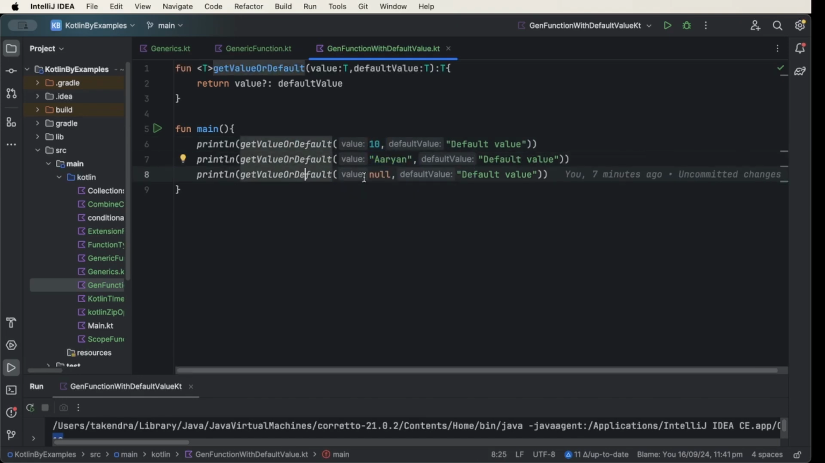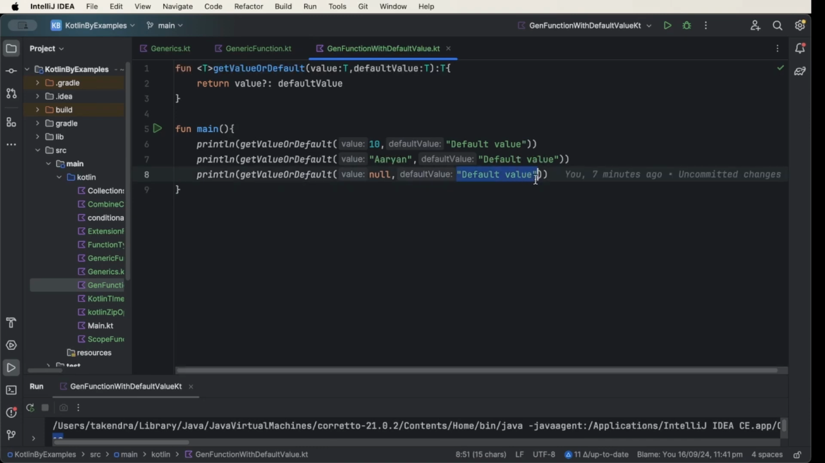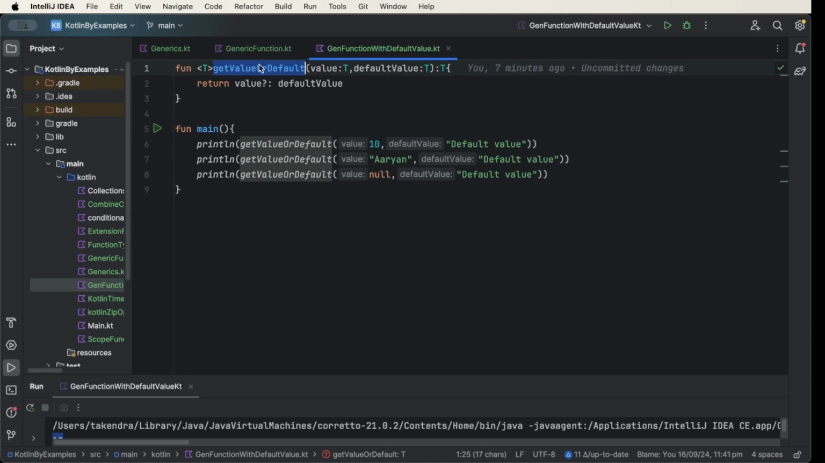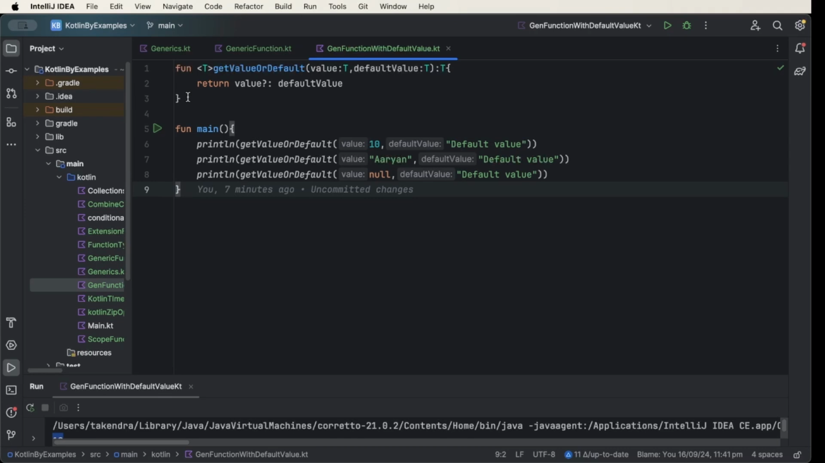But this time, actually this is the place for which we have created this video. The value is not available, in that case this default value will be returned, and the function being used is the same every time. This time it is with a numeric value, this time with a string value, and this time with a null value. Same function. We are not creating separate functions, and that is the problem generics are solving for us.